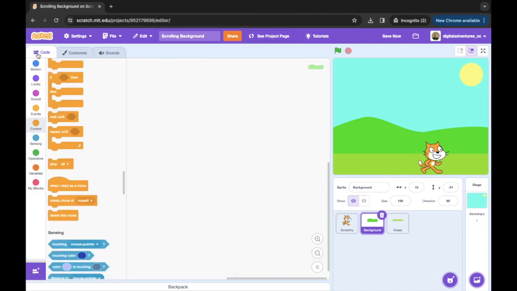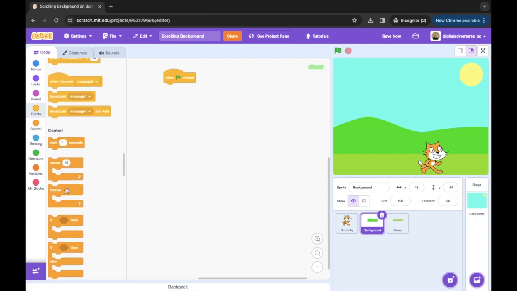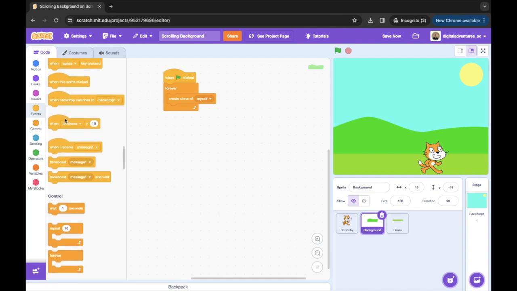So let's go ahead and code this up. So what we're going to do is start on that background. We're going to go into events. We're going to get ourselves a when green flag clicked. We're going to go into control. We're going to get ourselves a forever loop. And then we're going to create a clone of ourselves. And then we're going to add a wait block. So we're going to have this clone be created every 1.2 seconds.